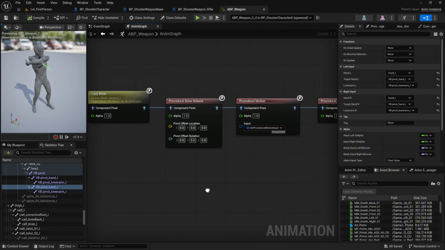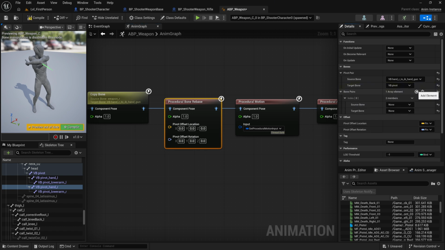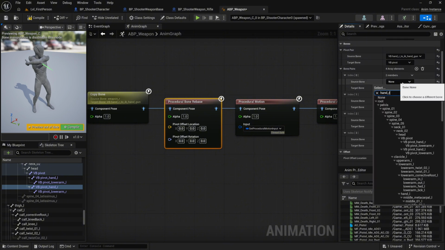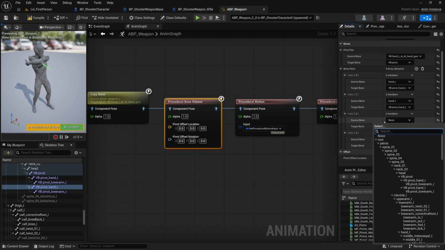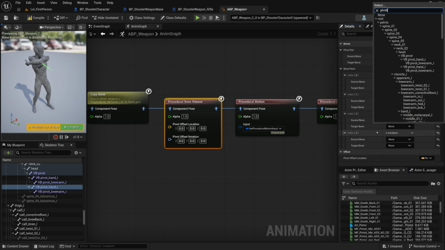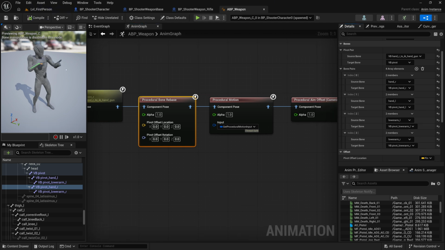However, before testing, one detail was still missing. In the procedural bone rebase, we need to reset the position of the virtual bones of the hand and the elbow. Add 4 entries. For the first, set hand R and target as pivot hand R, the same for the left hand. And now the elbows, lower arm L and pivot lower arm L. Done. That should be enough. We can see that the arms have corrected.